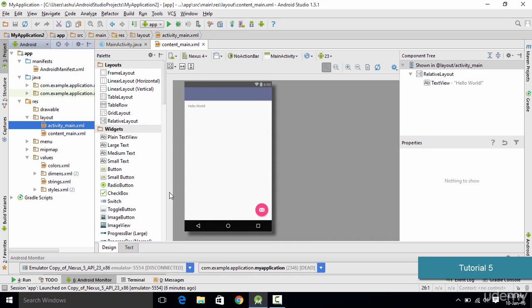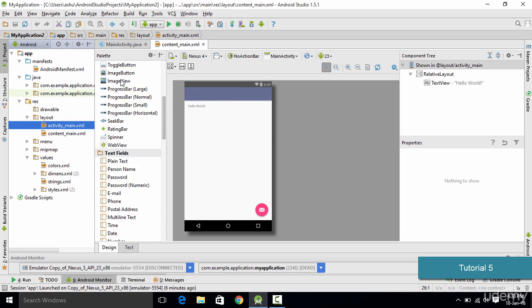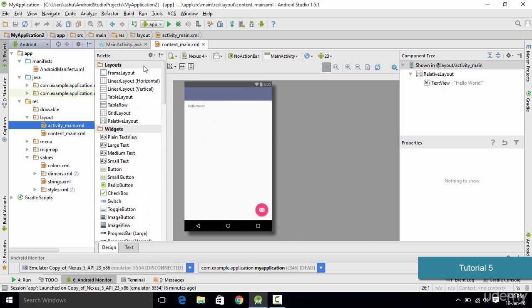Now one more thing which I wanted to explain is that there are two ways in which you could edit your application or program your application. For example, if you want to design the layout, there is this layout window present right over here which contains various things like the frame layout, the linear layout, or some widgets like the plain text view, the medium text. It also contains the radio buttons, checkboxes. So one thing you could do is simply drag and drop these things onto your application.